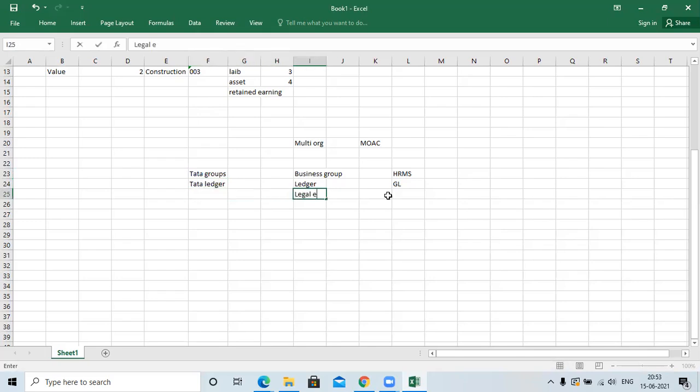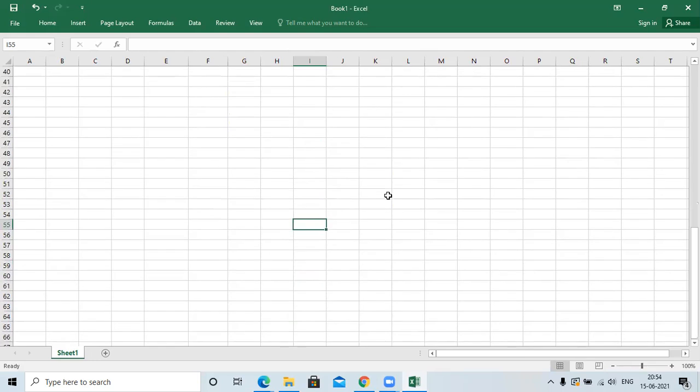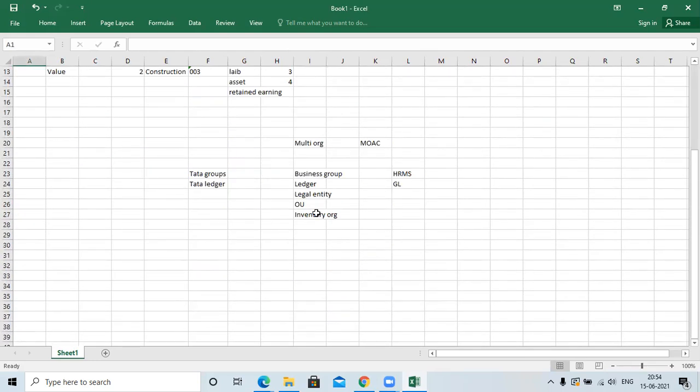Then legal entity. Legal entity, they say optional, but when you create multiple, what is legal entity? It just captures the information, like you create a company in India, it is updated under the Companies Act number, the VAT number, all it will capture. That's called legal entity. Then operating unit. Then you go for inventory organization. Then stock locators. You can see a setup involving supply chain management.